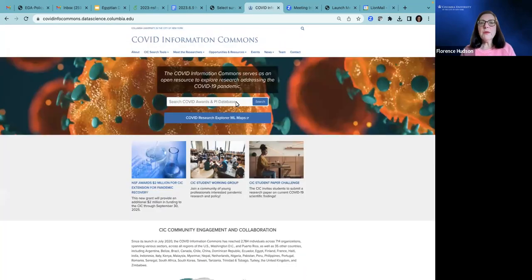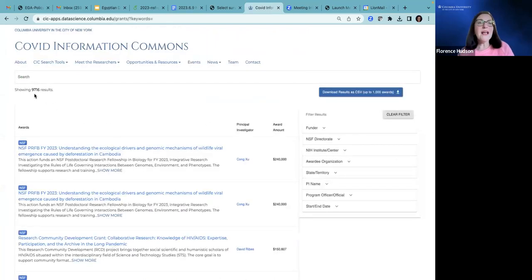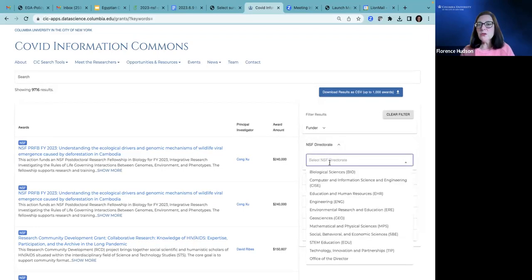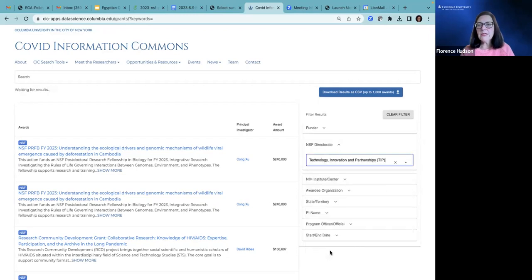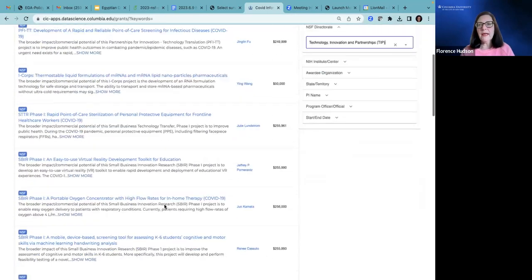So the COVID Information Commons main search tools, this first one is the COVID Awards and PI database, and it now has 9,716 awards in it, which is amazing. And what you can do is do a number of things here. One is you could look at whether the awards are NSF awards or National Institutes of Health or NIH awards. You can choose a directorate here if you like. There's a drop down and you can pick those. For example, if I pick technology, innovation, and partnerships, it will show a number of the awards in that area.